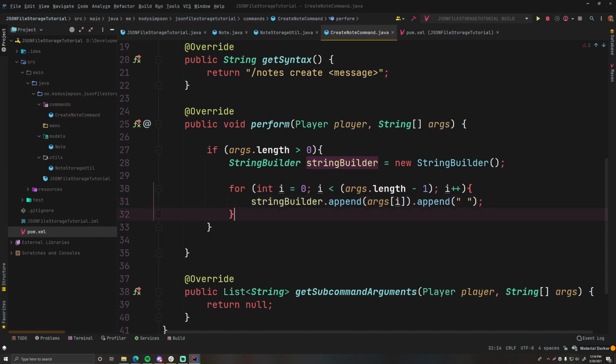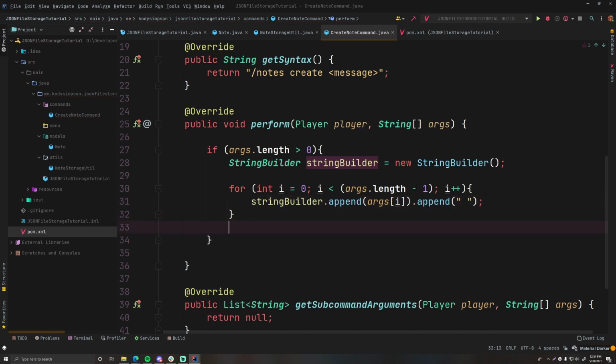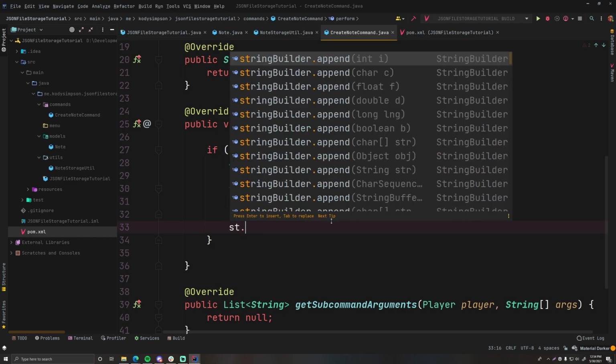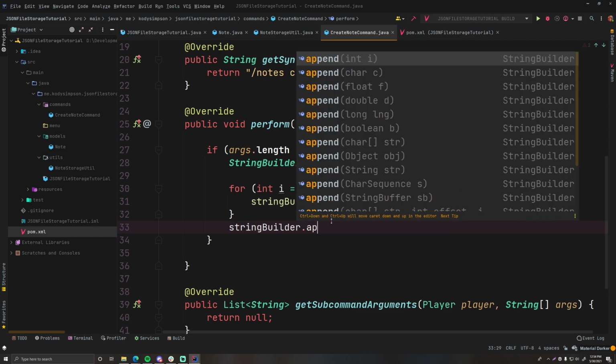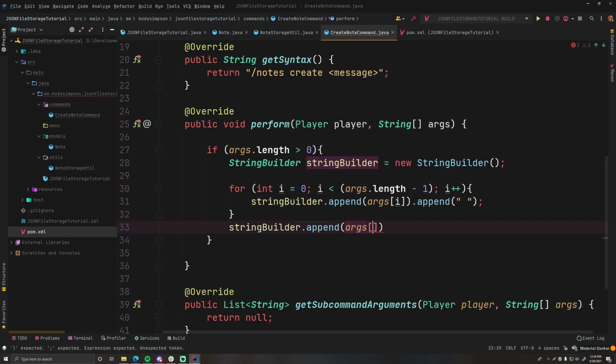And then after that, like I said, we're not going to do the last one because it would put a space after the last one, which we don't want. So we're just going to do string builder.append args.length - 1. So it's going to grab the last one for us. And there we go. So that should give us a string builder containing the message that was provided in the command after we run it.